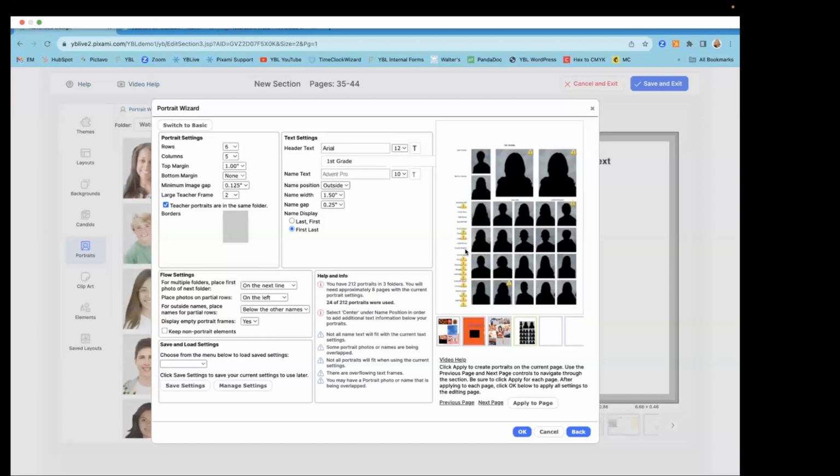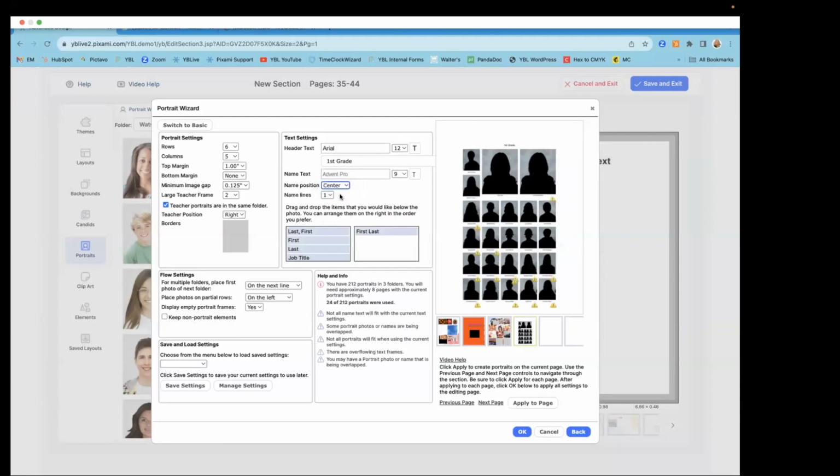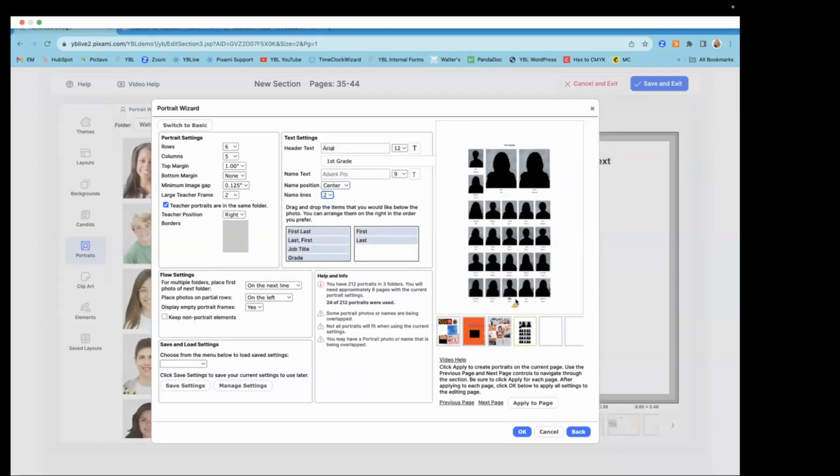We can go ahead and make changes depending on your font style. You can see here we're getting warnings letting us know that it's not fitting. So you can either resize it, right? But if it gets way too tiny, you can always make changes to the positioning of the name. You can put it maybe on the center. You can maybe put it on 2 lines so it'll fit better. So you can kind of play around with those options.